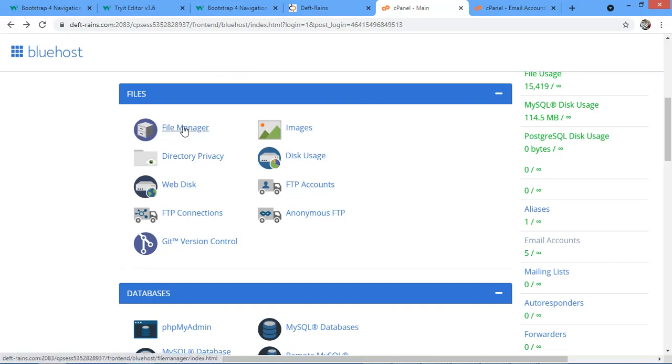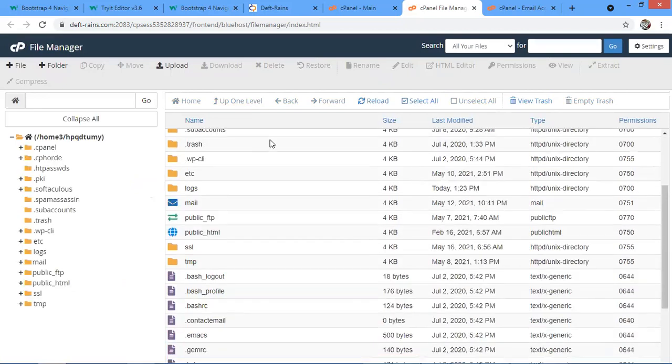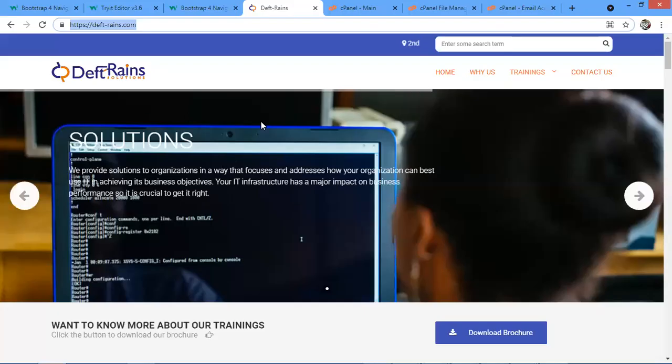Now, in file manager, this is where all your files are, both websites and all of that. These are all your files, your directories, everything is here. Now, on this page, you need to be careful, because if you tamper with something here, you affect the website. The website will be having issues.